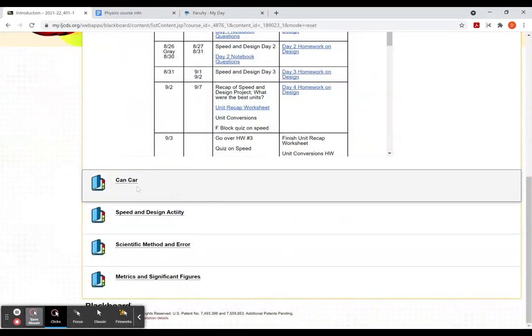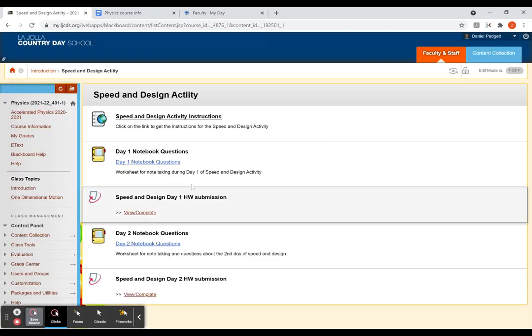Down here at the bottom of each calendar will be the units where they'll go to submit things. So for instance, the second unit was the speed and design activity lab. And here they'll find links to worksheets with instructions. They'll also see these little spaces where they get their Turnitin assignments, basically where they're submitting their documents electronically.